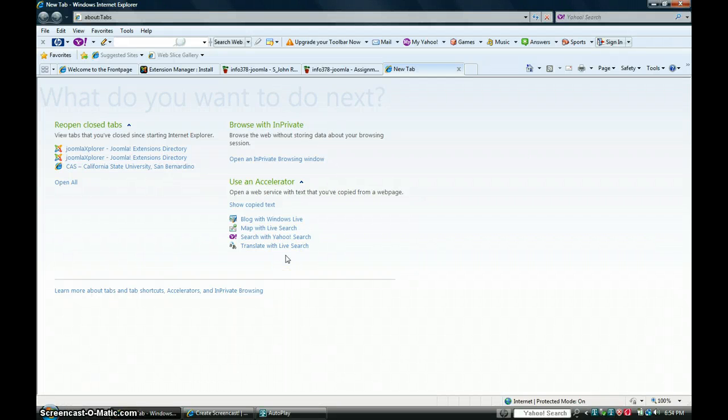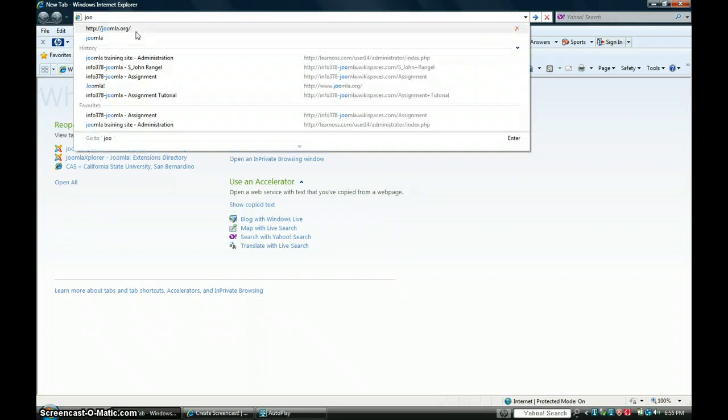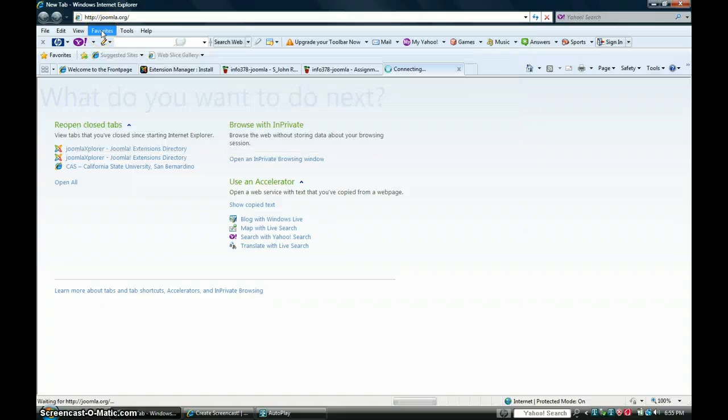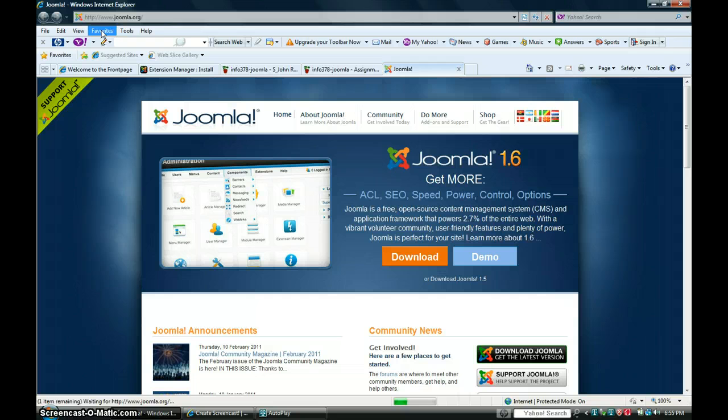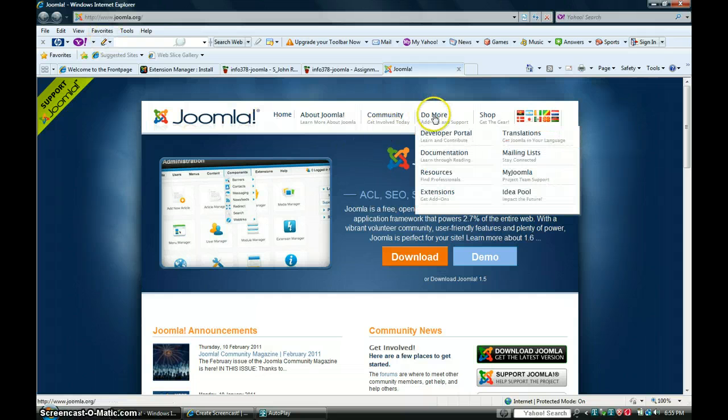With this session, we're going to install Joomla Xplorer onto our site. First step is to get to joomla.org. We want to go to the Do More tab, scroll down to Extensions, select that.